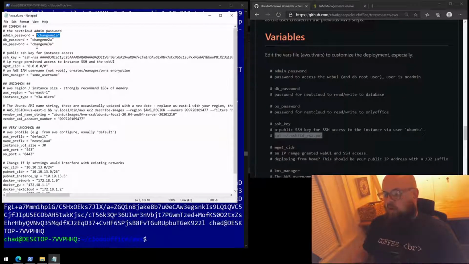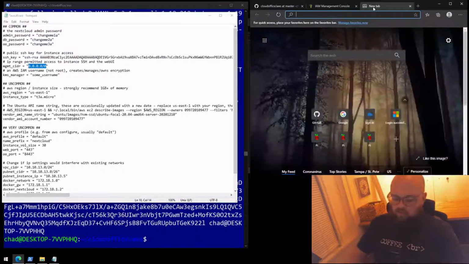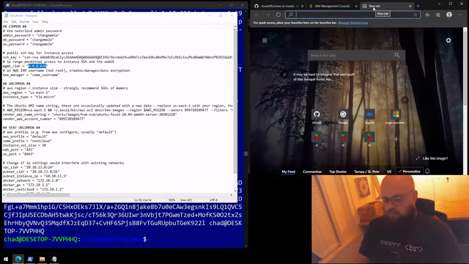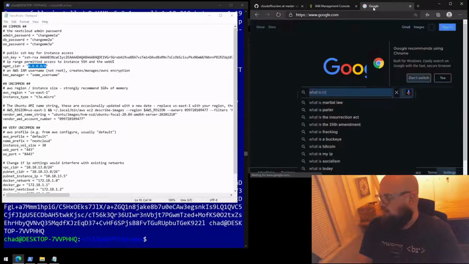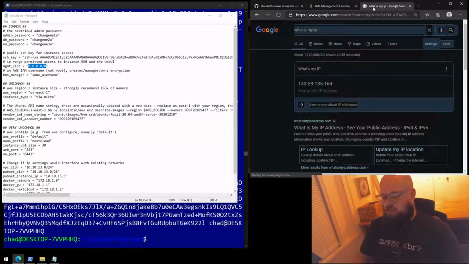If you wanted to lock this down a bit more, you could certainly set this to your home IP address with a /32, your home public IP address, I should clarify. If you don't know what that is, you could certainly search Google and say, what is my IP? That will tell you your public IP address, right? So you would set that /32. /32 means a single IP address. /0 means all IP addresses.